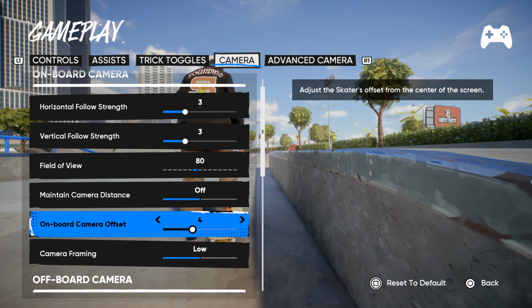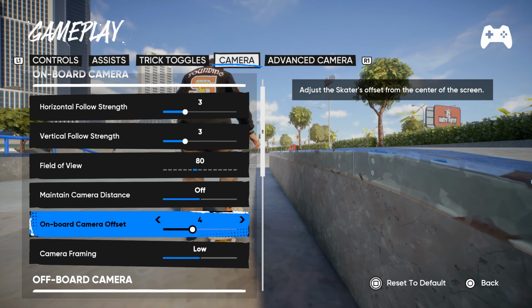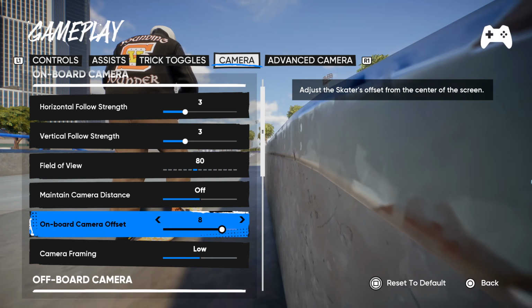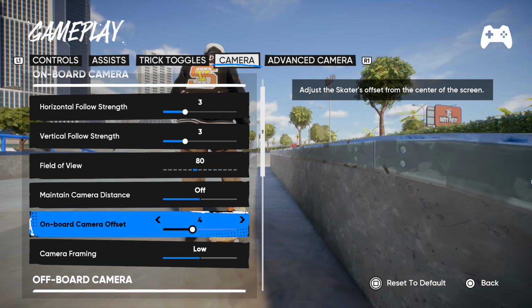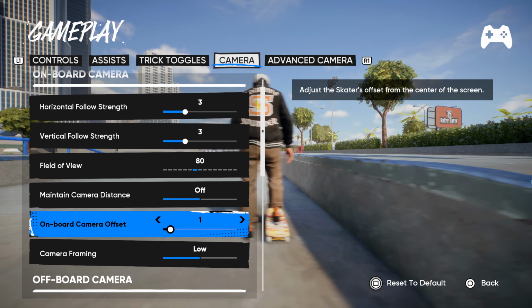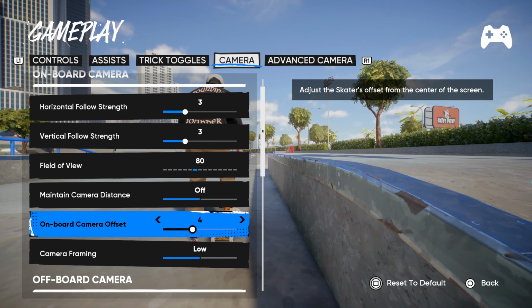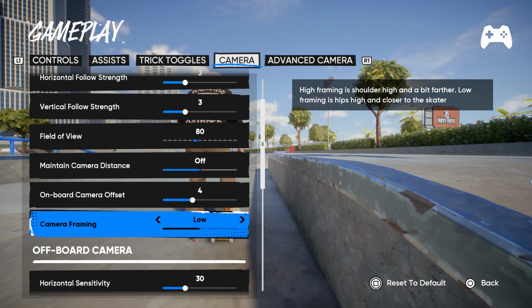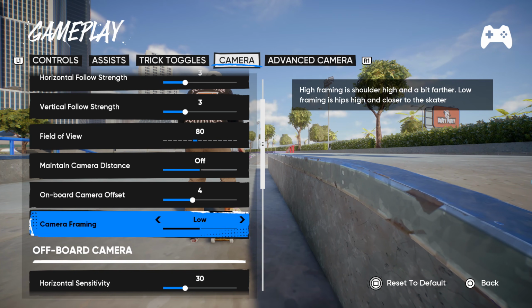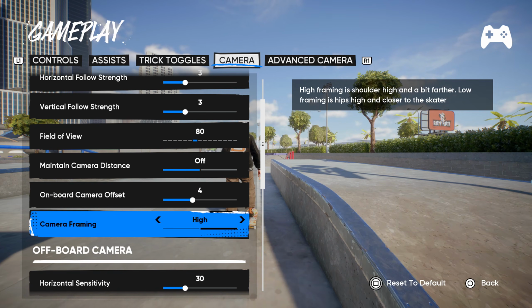Then your onboard camera offset is on 4, because I really like this setting. So it puts you more off the higher you go, and the lower you go, your skater is more in the middle. But I thought a 4 is actually a pretty good setting. Then camera framing is on low. It just looks so much better compared to the high setting.